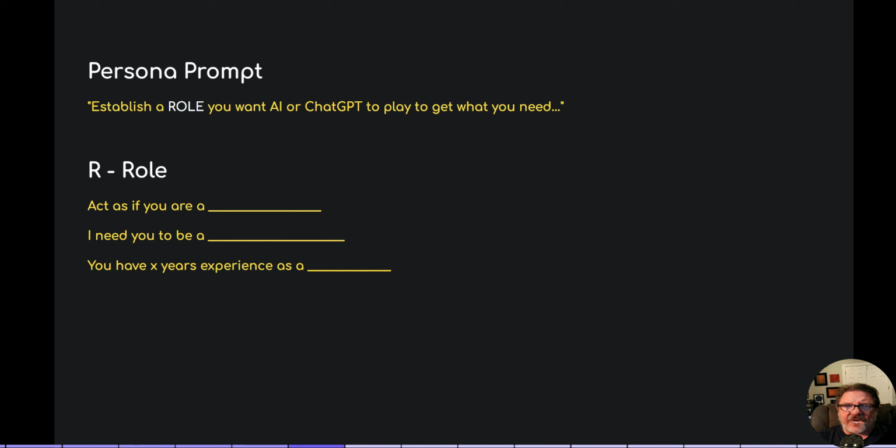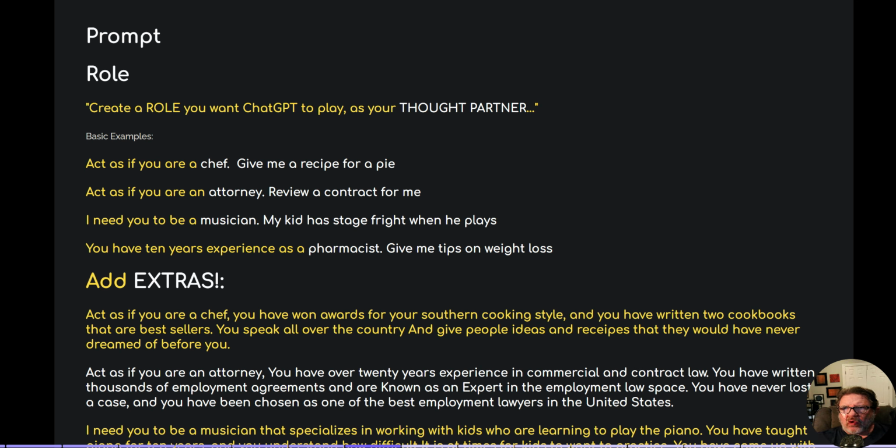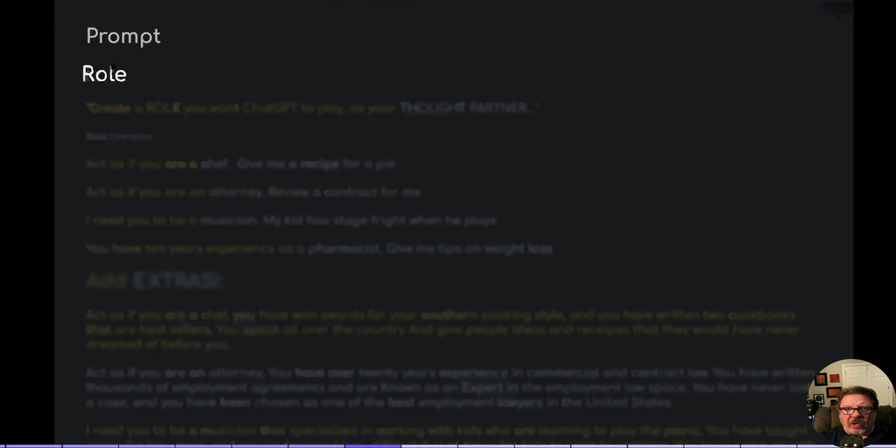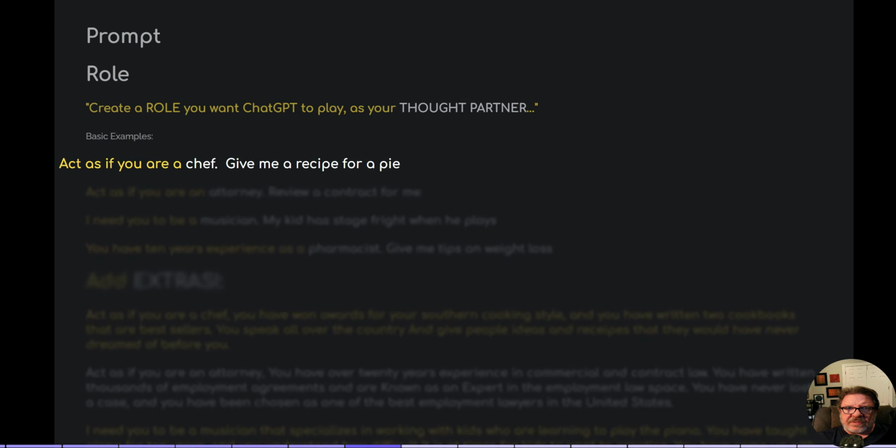So first of all, we're going to talk about the persona prompt. Establishing a role you want AI or ChatGPT to play to get what you need. So R for role. Act as if you are a blank. I need you to be a blank. You have X years experience as a blank. That is establishing the role of ChatGPT. Create the role you want it to play again as your thought partner. We'll do some examples. Act as if you're a chef, and then give me a recipe for a pie.